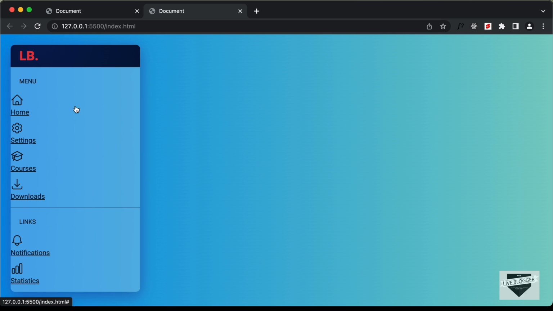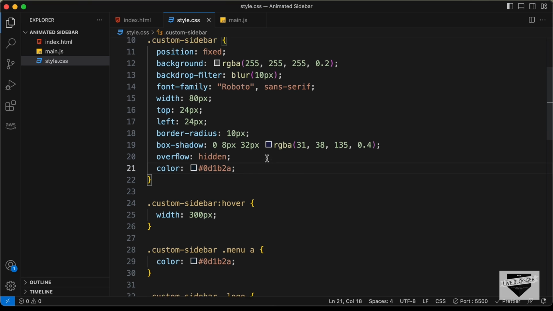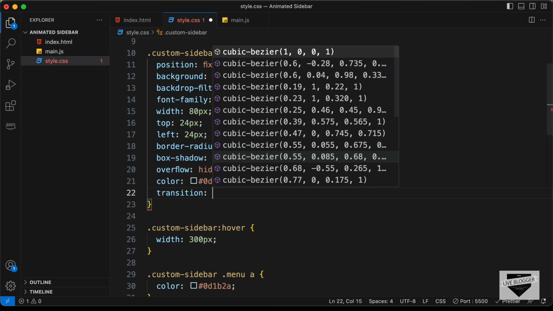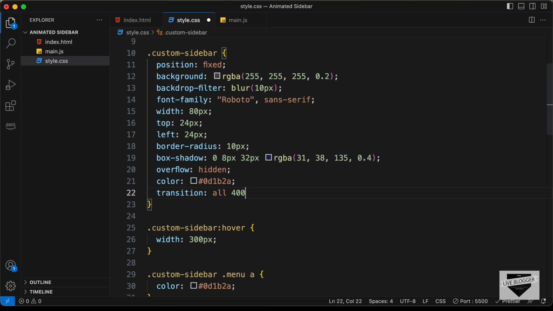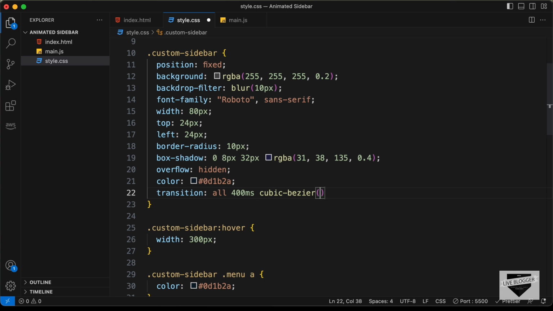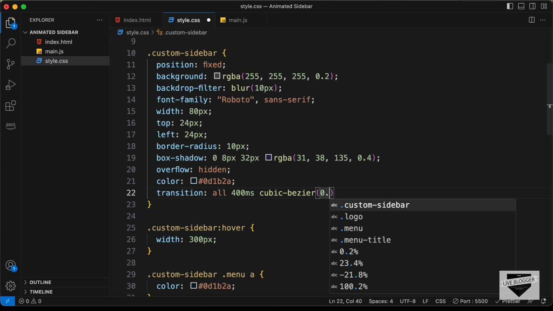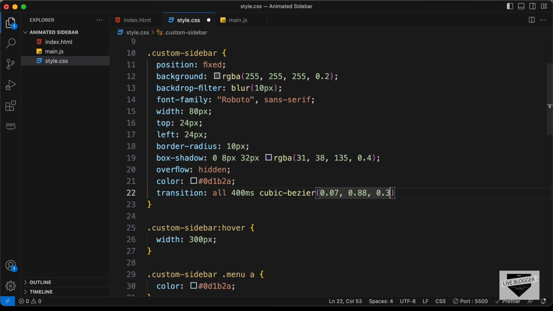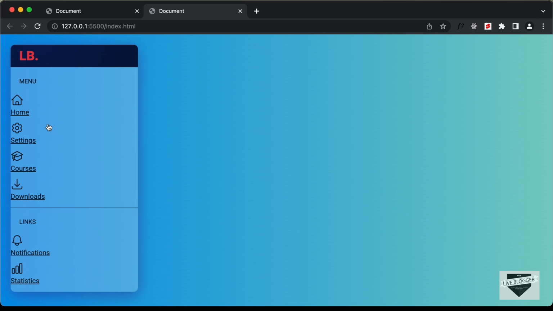And let's also add smooth transition. So here for the custom sidebar, let's type transition, and let's set the values to all 400 milliseconds. And for the easing, I'll just use a cubic Bezier. So I'll just type cubic Bezier, and for the values, let's type 0.07, 0.88, 0.37 and 1.05. And now if we go back, now we can see that we have this smooth animation.